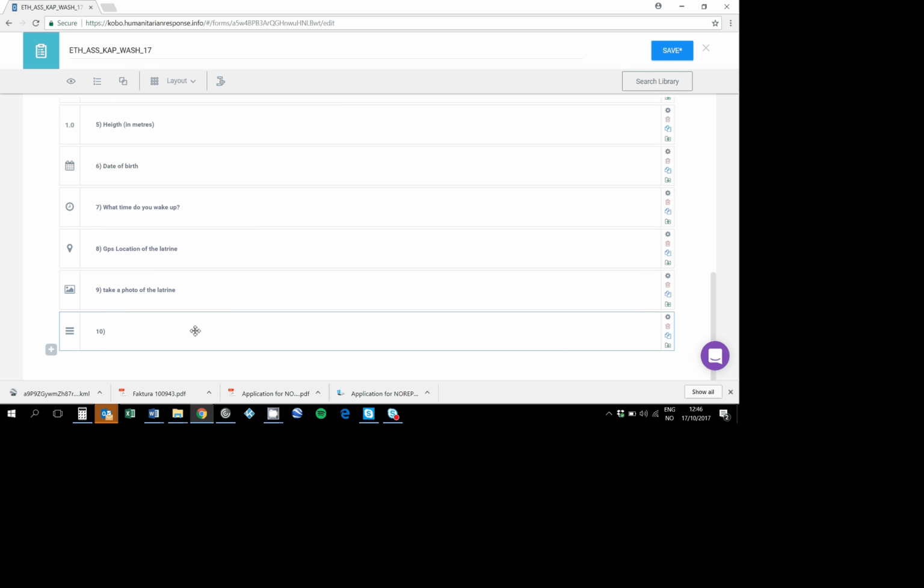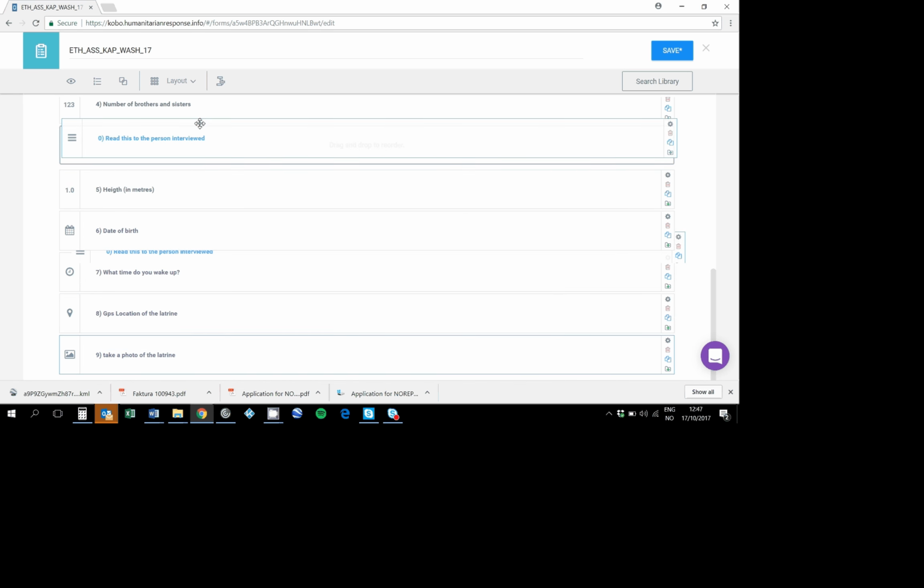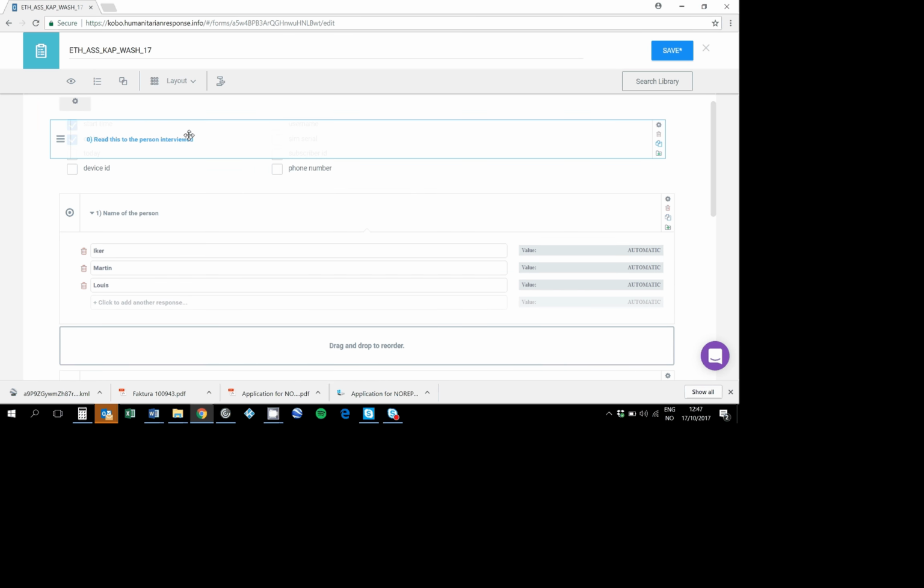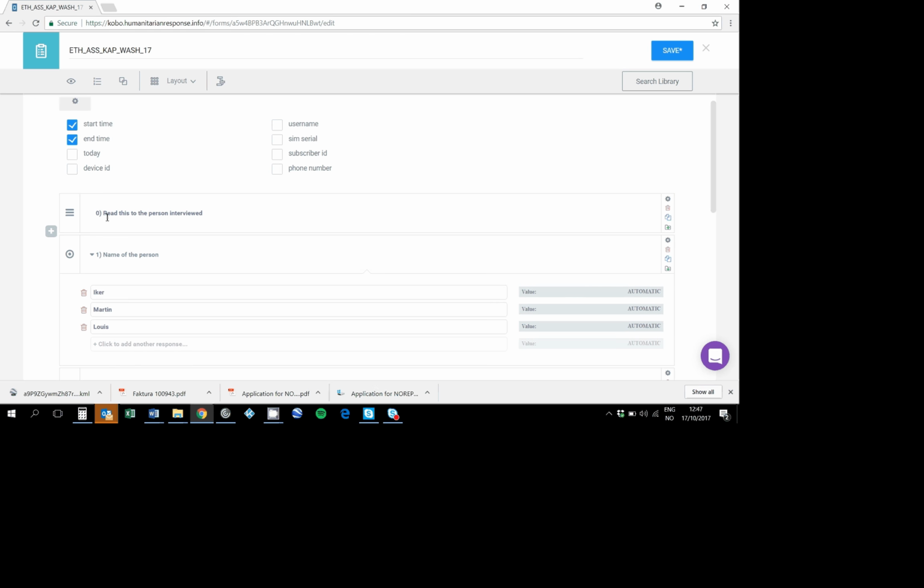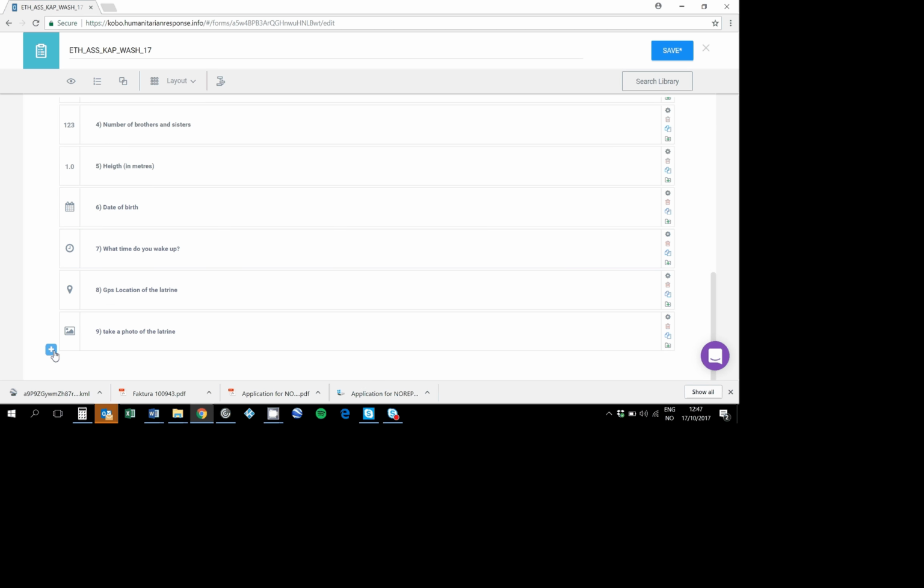So it's not really a question, but a pop-up will come and say, read this, for example, as an introduction. So read this to the person interviewed. For example, you can put it as question 0, right? And now we can see that, look, if I just drag and drop, I can move this all the way to the top, right? And it will be my question 0. Read this to the person interviewed. And then you can have like blah, blah, blah, presentation. Hello, my name is Nanana. I work for this organization and we're doing a CAP survey.